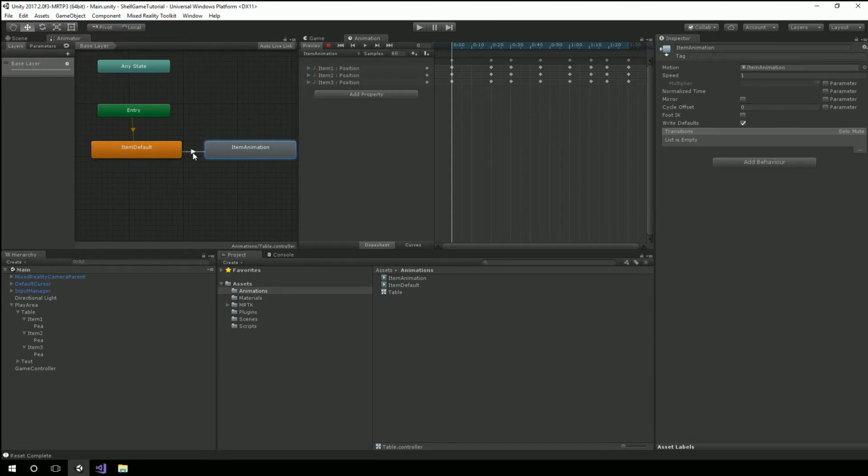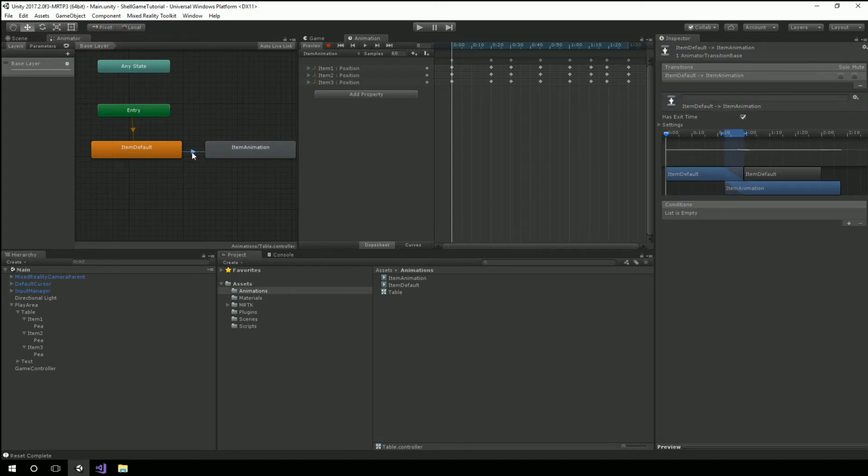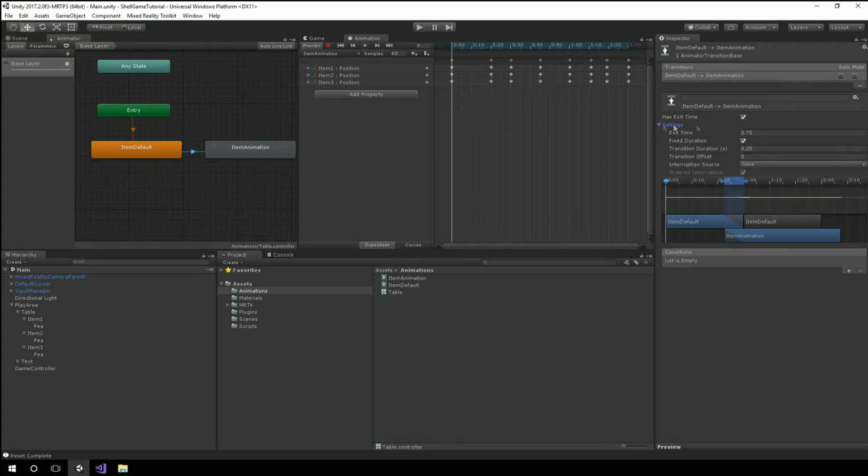Now, when I do this, I can click on the arrow to actually look at my transition itself. And I can make this have a particular fixed time. By default, it'll have an exit time, which means when it's done playing, it'll exit at that point, which is fine for now. Depending on what you're after, you may not want to do that. But what I want to do is add in a condition here, but I need to have a parameter before I can make it conditional.